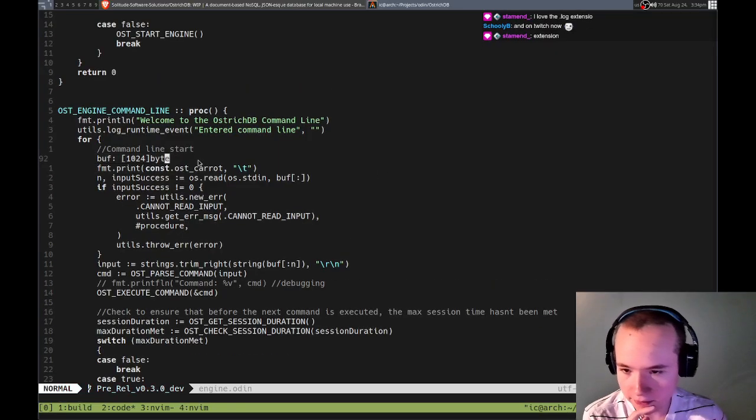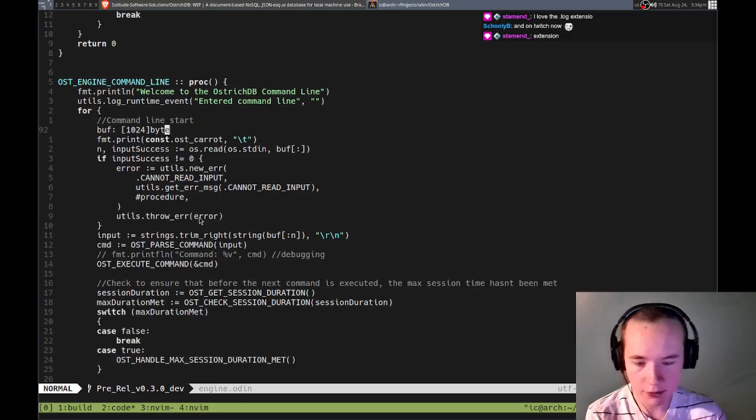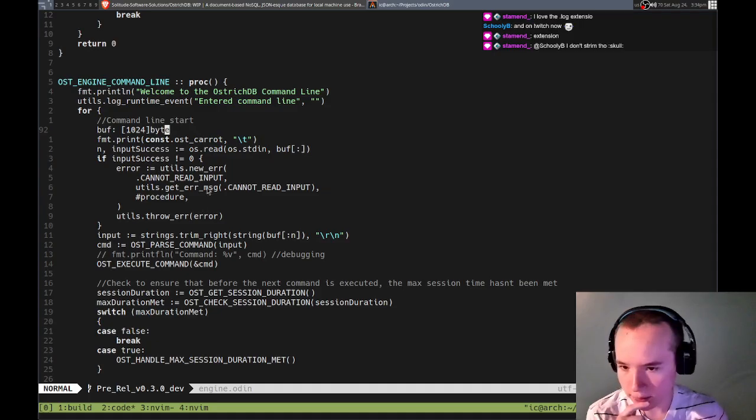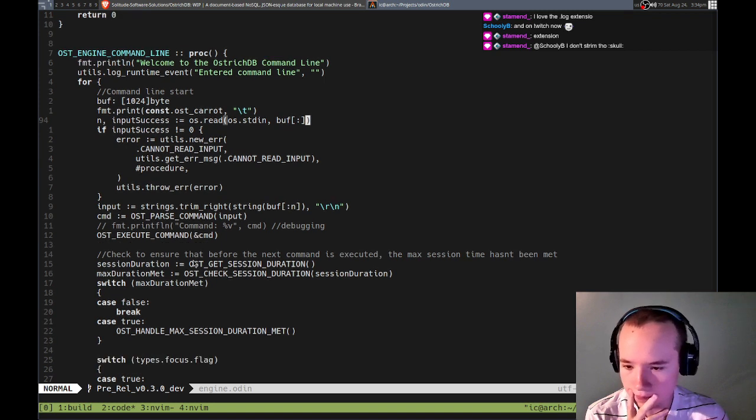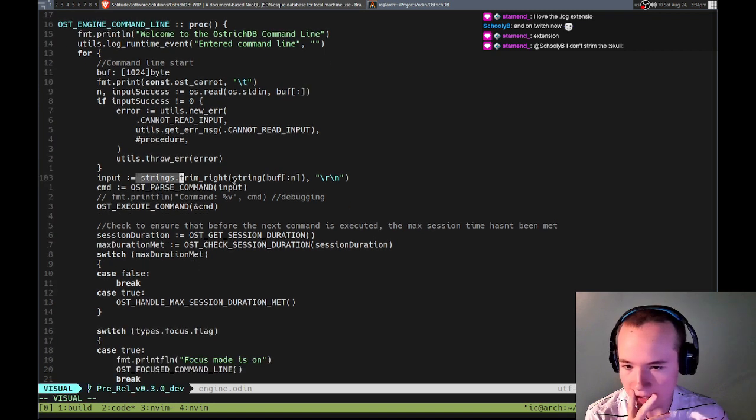So command line. All right. So here's the buffer of the command. Okay. So I was wondering how this worked, when you enter the command, how that works. So we print the tab, and then we read from there. Okay. And you add that to the command, right? Trim right. All right. That makes sense.